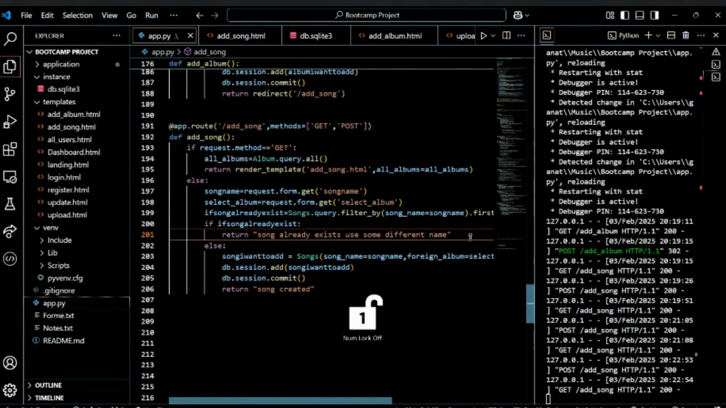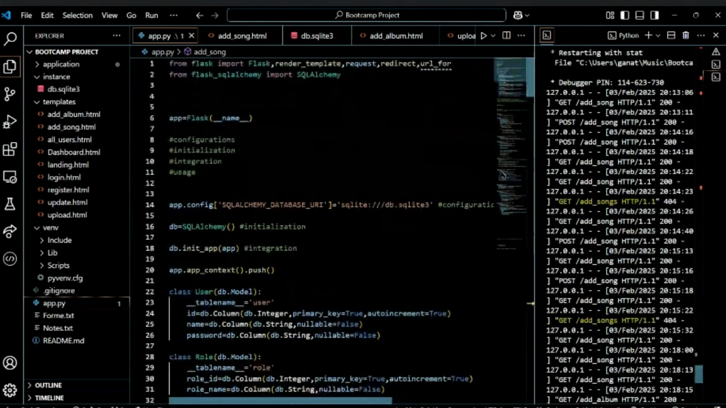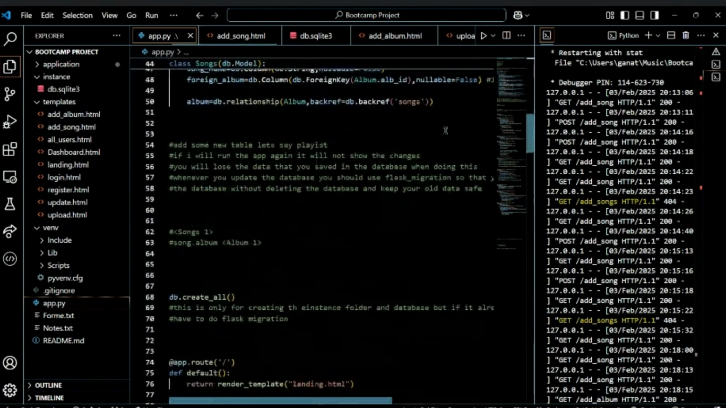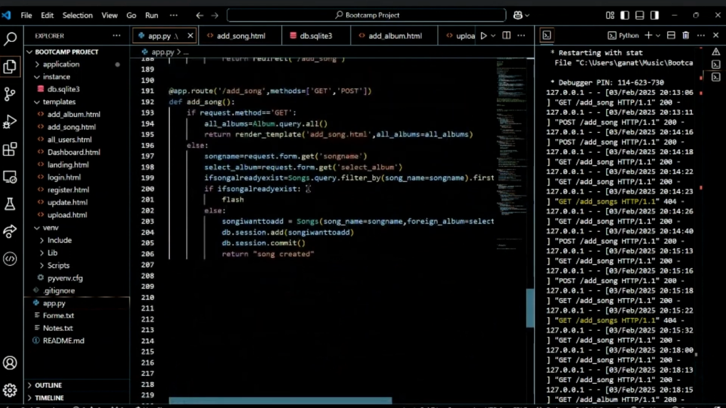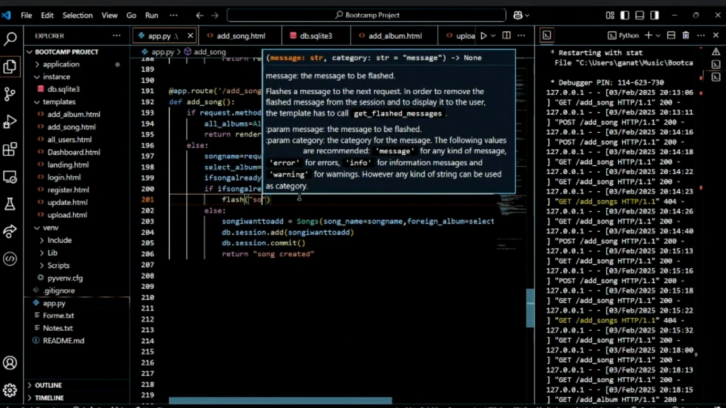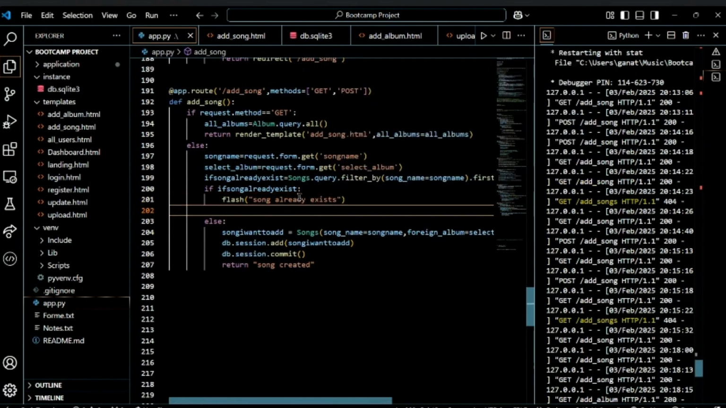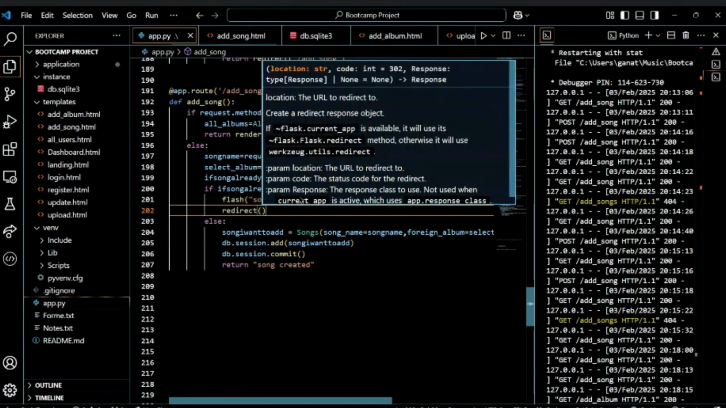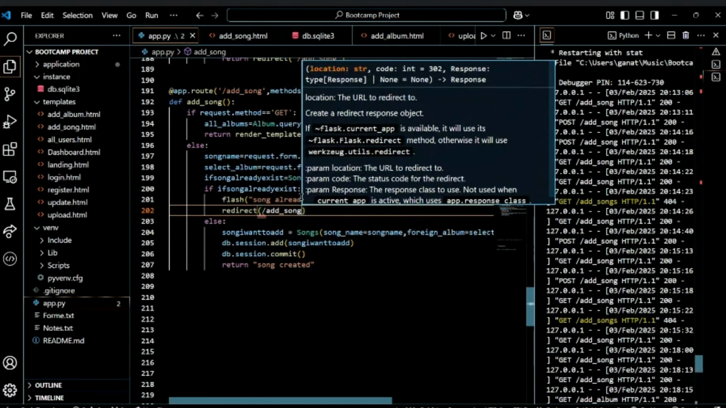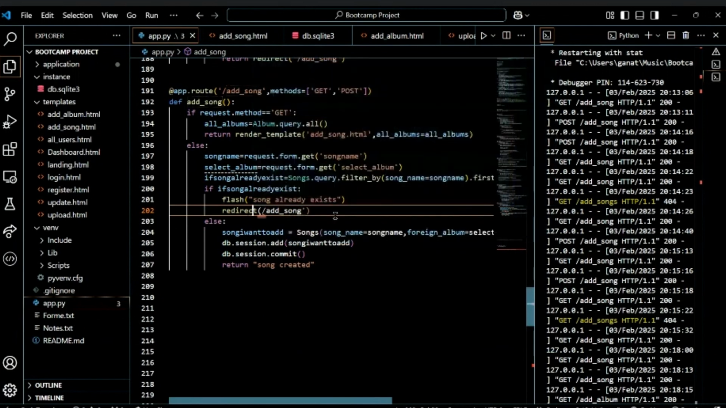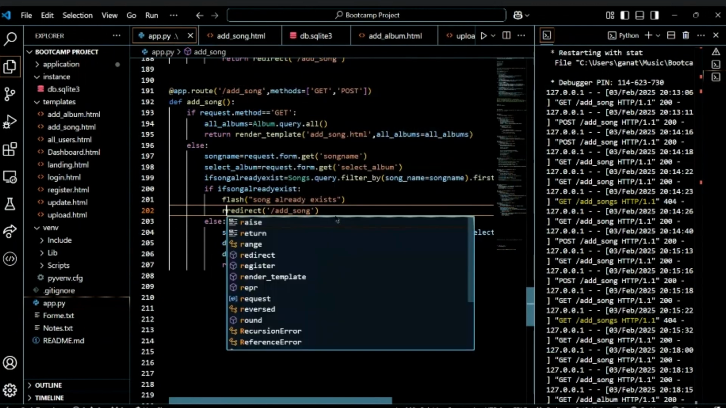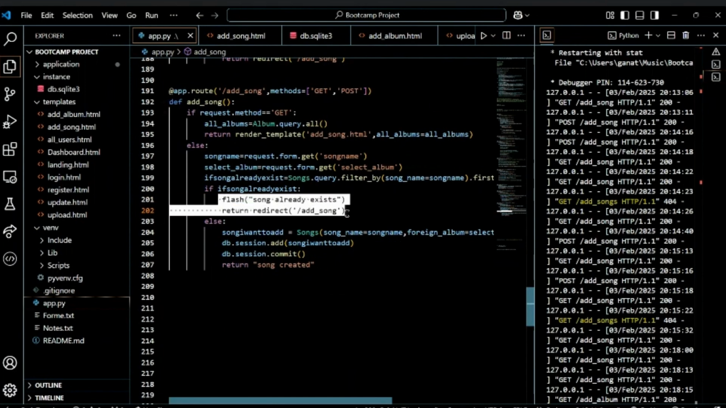So what I can do is I can just write flash. So this will not be there. Flash is here, in Flask. I will do a flash message that I want to show: song already exists. And then I will redirect it to add underscore song. Not only redirect, it will be a return redirect. So I sent a flash message.